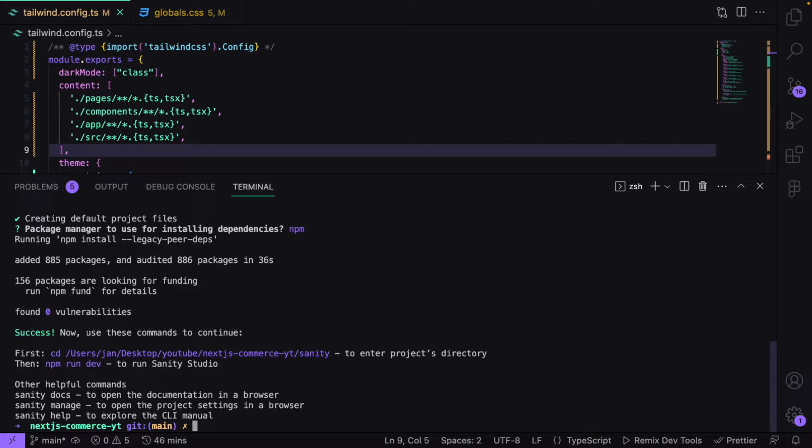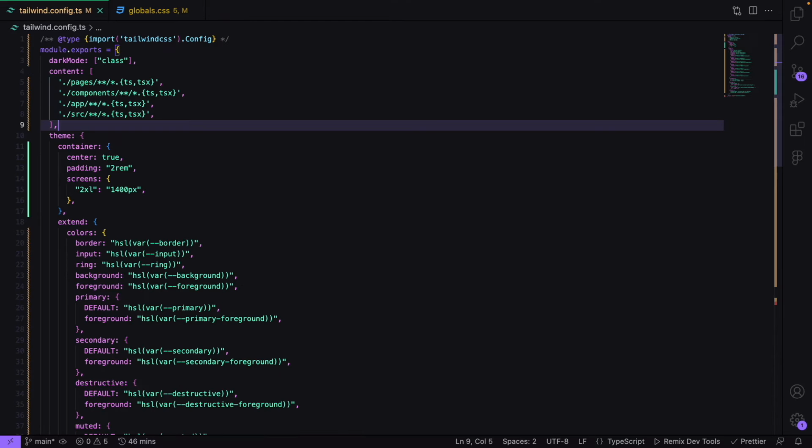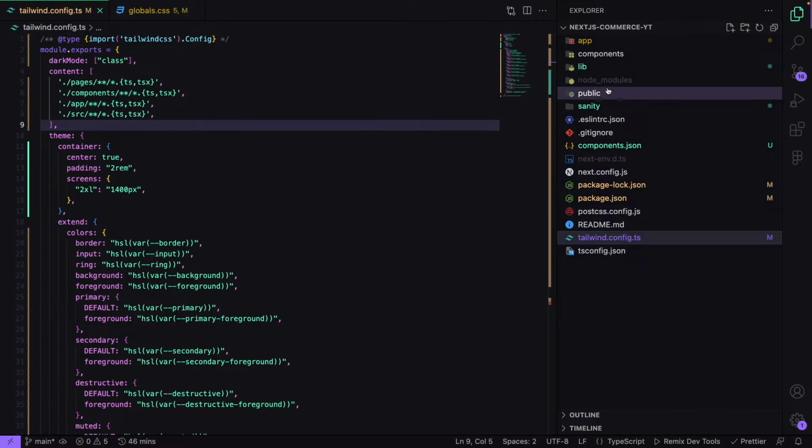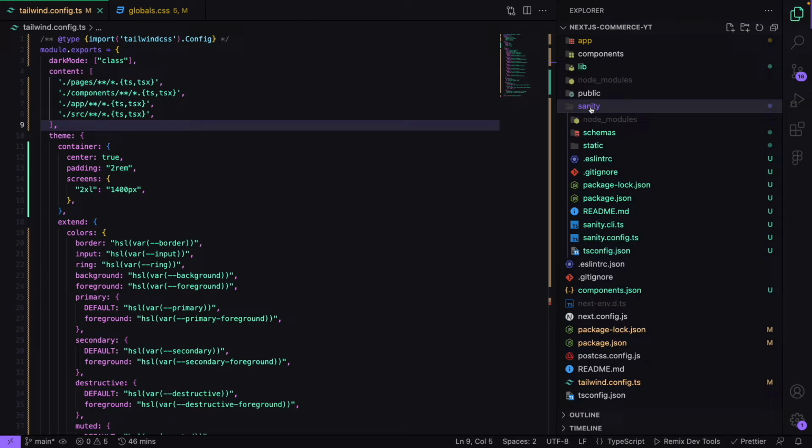So good news, Sanity is finally installed. So let me close my terminal. Let me zoom out a bit. And if I now open the Explorer right here and close everything, you will now see right here we have created a new folder, or the CLI actually created a new folder called sanity. And right here all of our Sanity content lives. So we have all these folders and the files, so you see everything works.